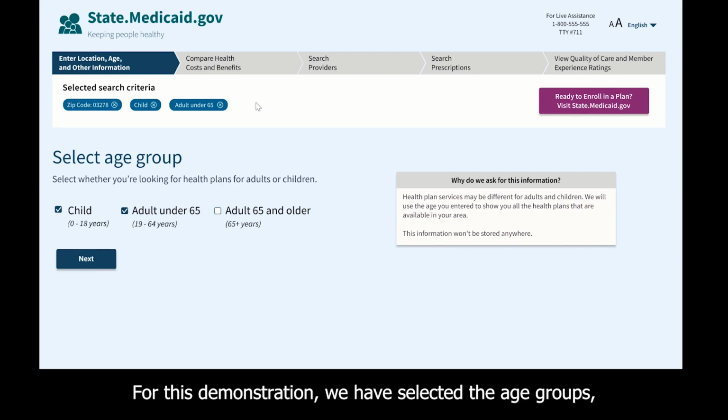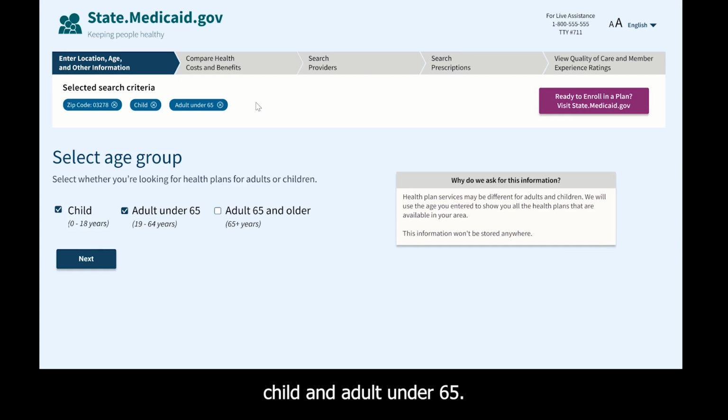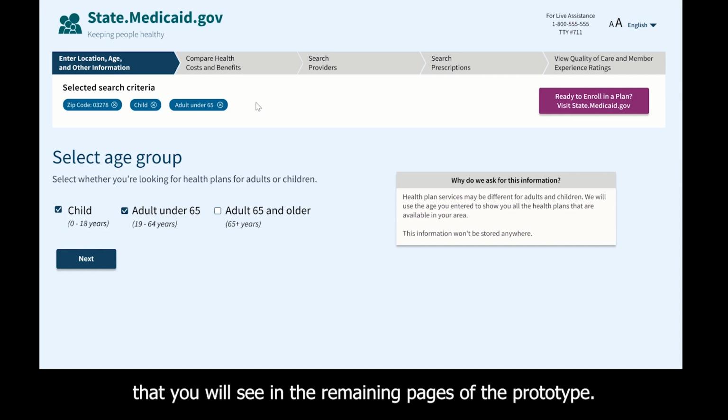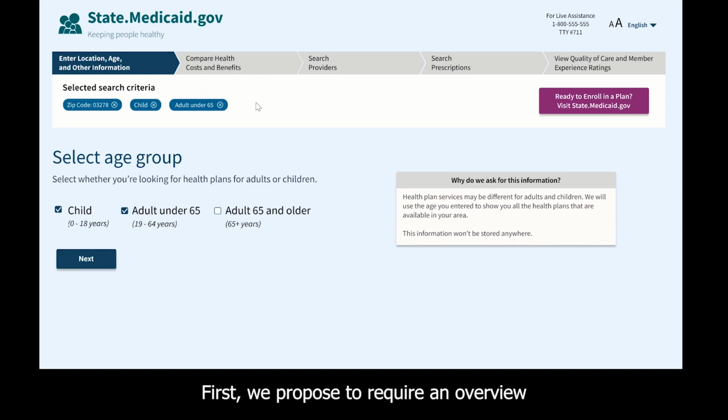For this demonstration, we have selected the age groups child and adult under 65. Before we move on to the next page, we want to highlight several features on this page that you will see in the remaining pages of the prototype. First, we propose to require an overview of how to use the information available in the website display to select a quality managed care plan.